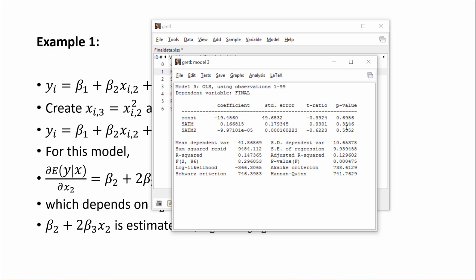We notice that the p-value for SATM is very high. So that means that the inclusion of this square of SATM was not a good idea. Actually, also by including this variable, the standard error of the SATM variable has increased a lot, making it insignificant actually. So this was definitely not a good idea to include it.